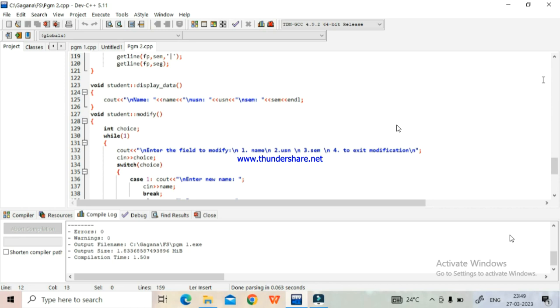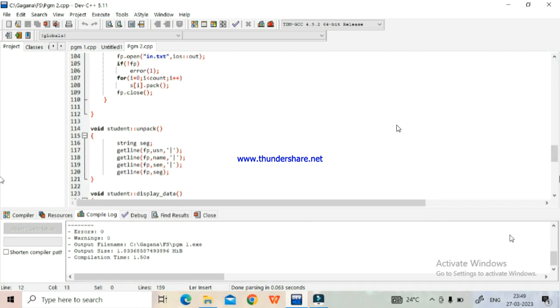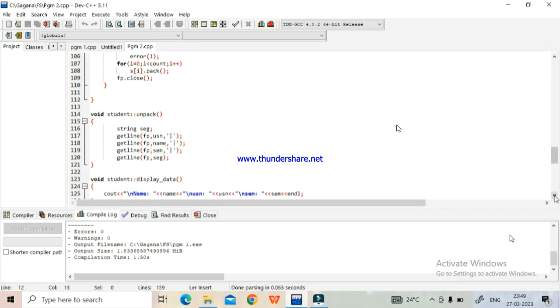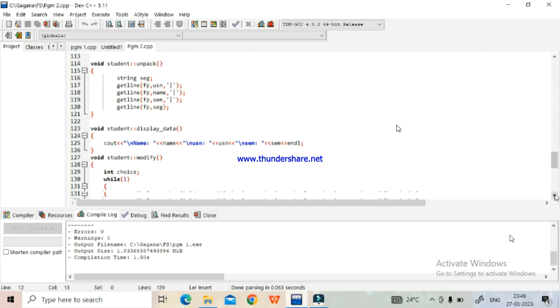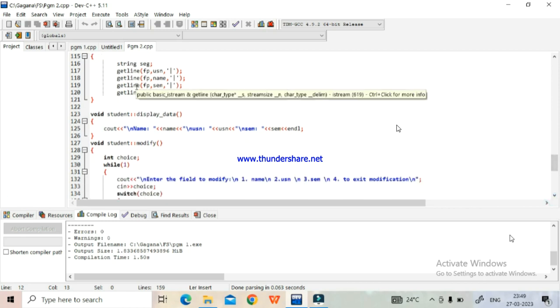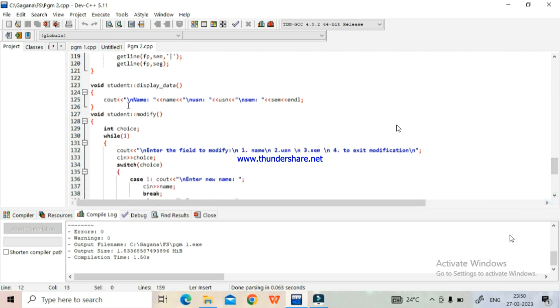And the third case is unpack. Here in unpack, if we consider a file, we read each and every line in that file, which also has the delimiter, and that will be displayed on the output screen, that is display data. Using display data, here name, USN, SEM are delimited by the delimiter symbols.